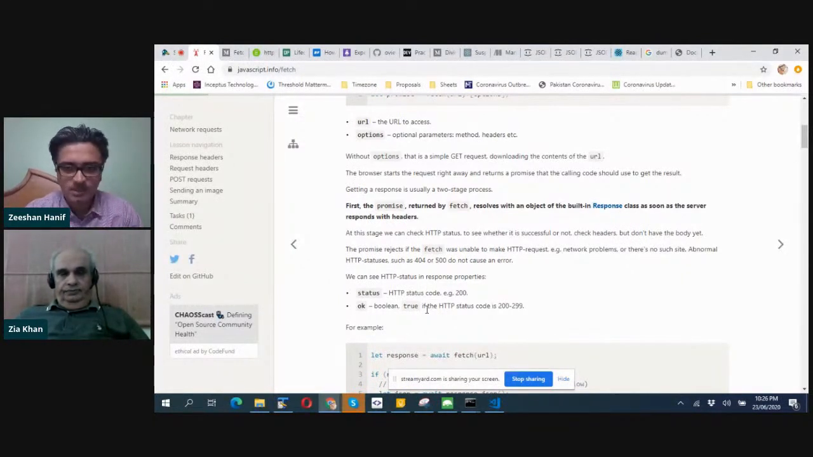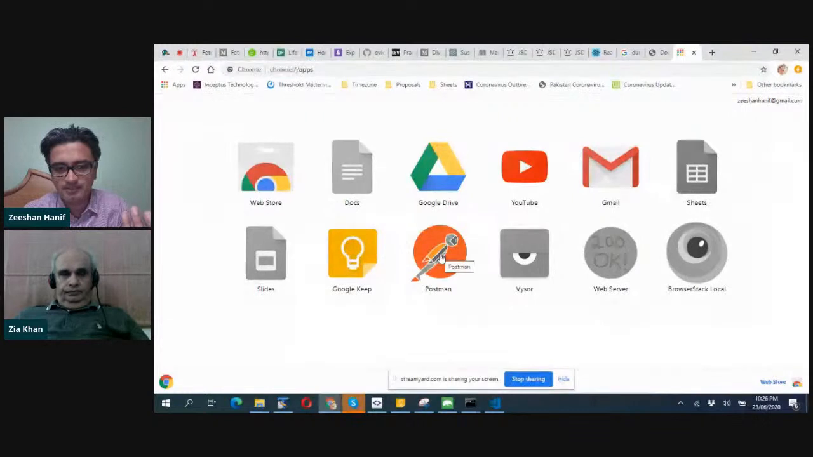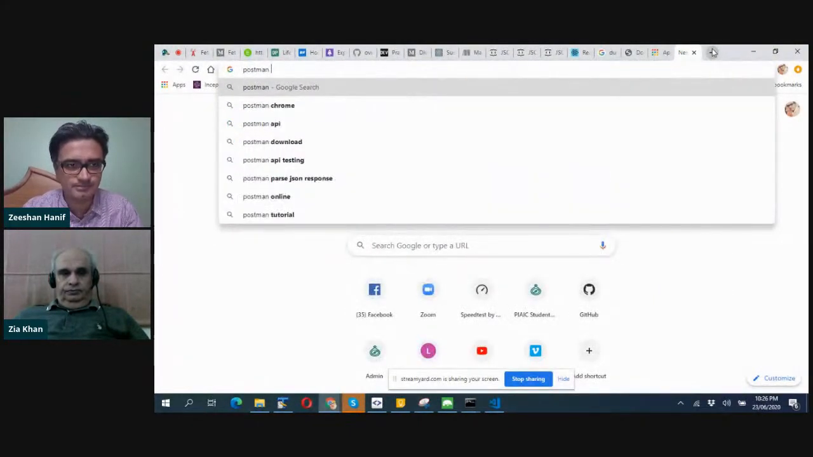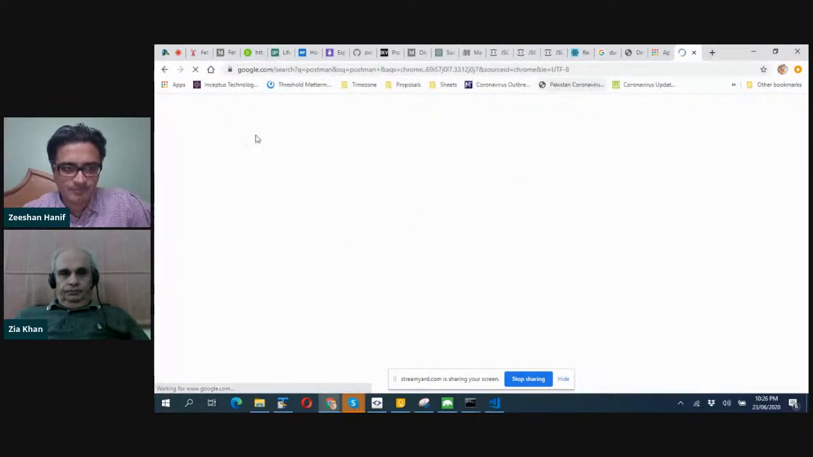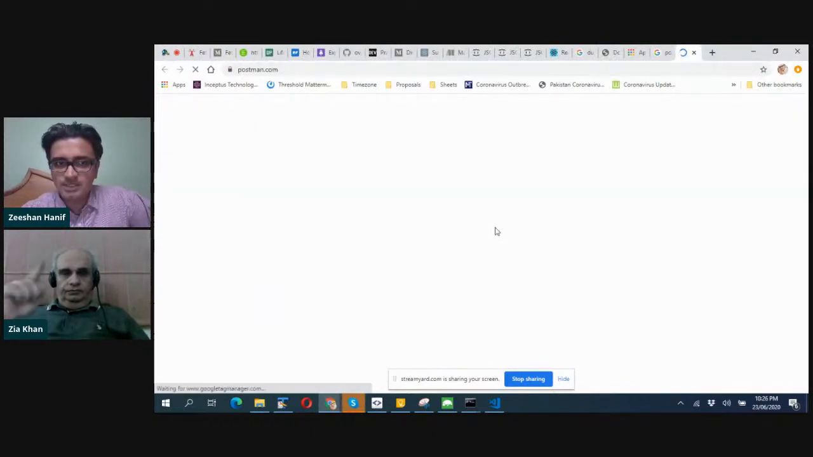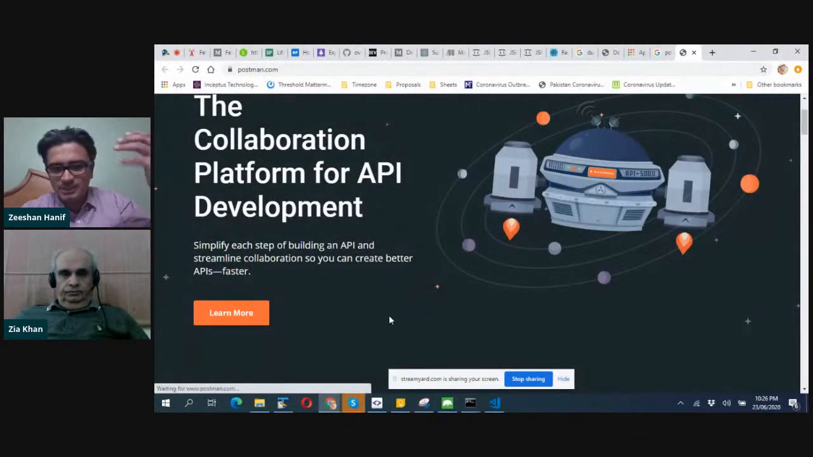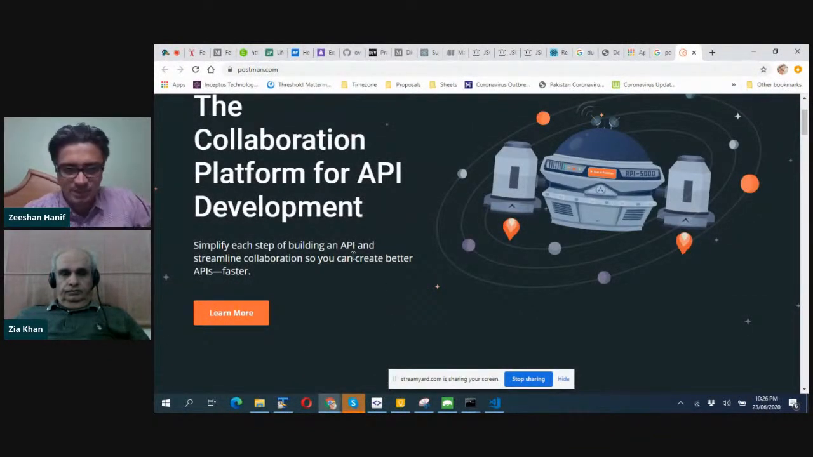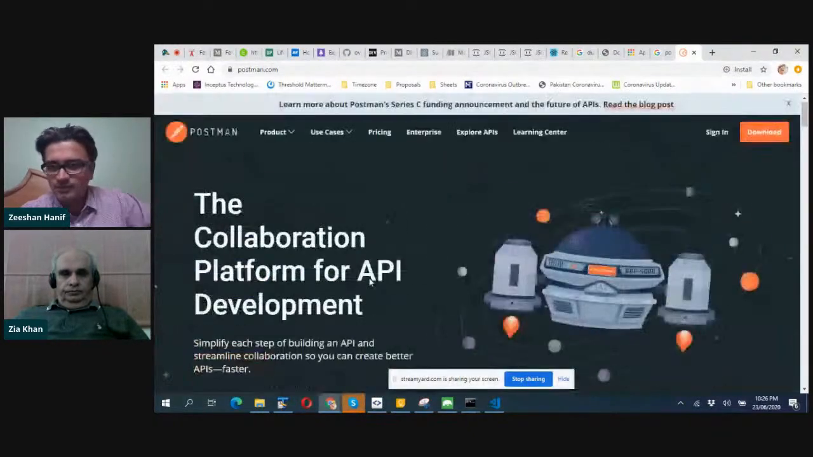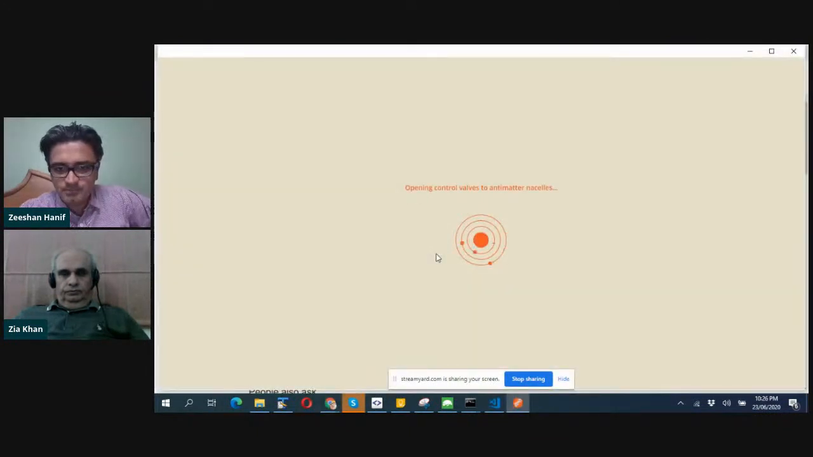Let me show it. Generally, Postman is a browser extension, but you can use Postman as a separate application. Let me find Postman. It's a very powerful tool to review and understand your API, and you can list all your APIs and test them individually. Here you can find Postman. I'm just starting it so that I can show you the UI.